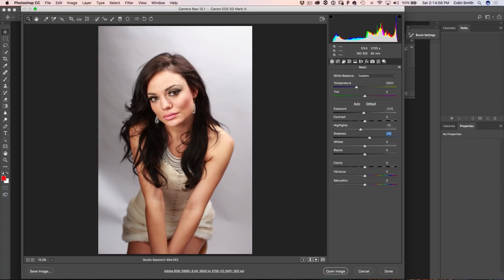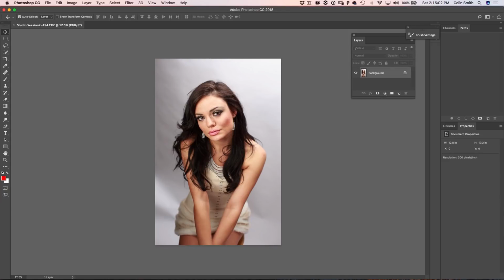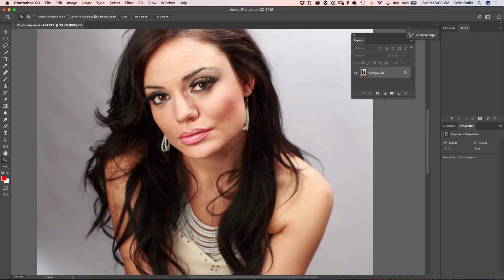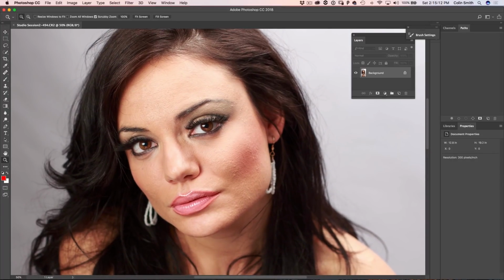So now what we're going to do is just click to open the image. And let's zoom in a little bit. In fact, why don't I grab my magnifying glass and we're going to zoom right into her face, because this is where we're going to focus mostly in this tutorial right here. We're going to focus on retouching her face.